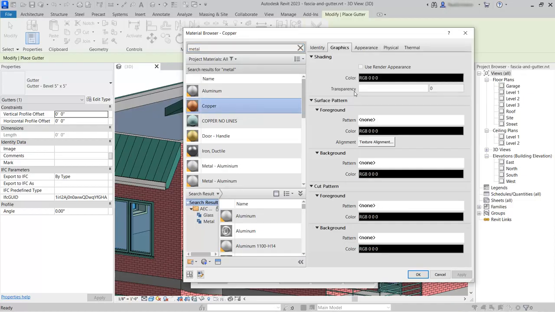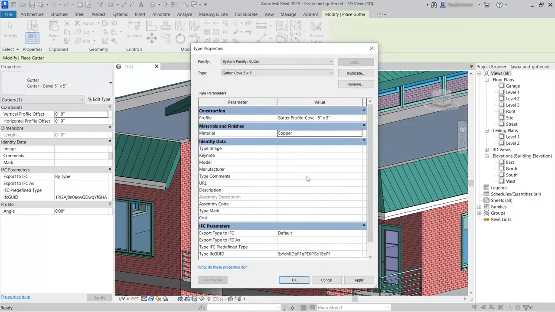And then coming across to the graphics tab here, we'll check the box to use render appearance in the shading panel. We can see that changes the color to be more like a copper color now instead of the black. So we'll click OK to assign that onto our gutter, then OK once more to save our new gutter type.